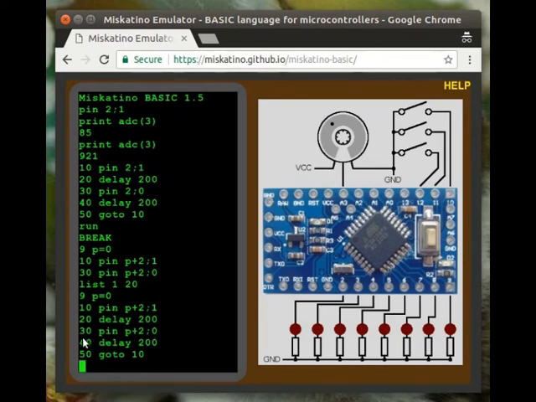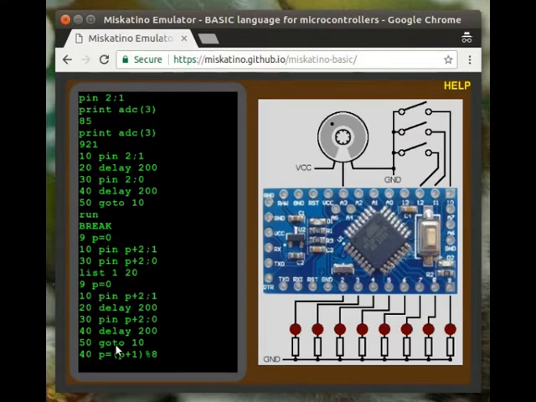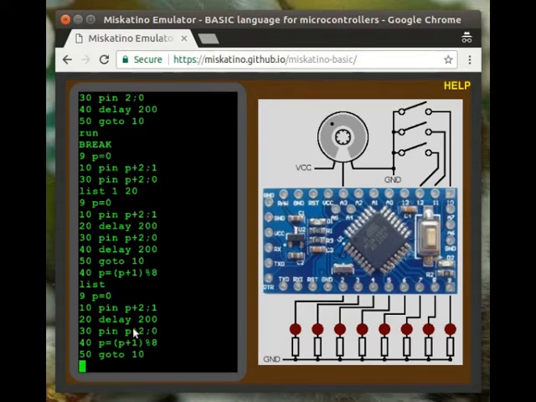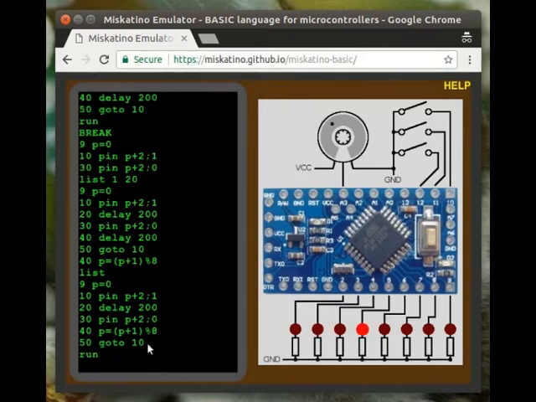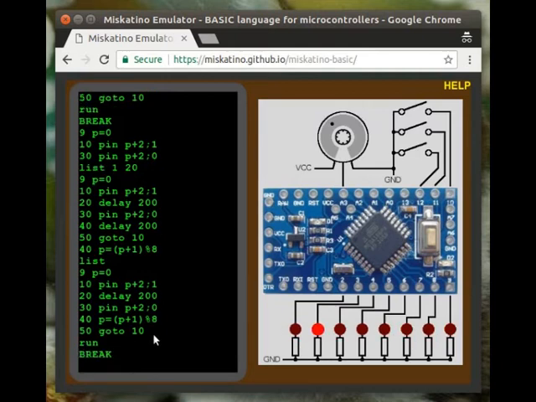We only need to make it now changing, incrementing. So we remove this delay in off state and substitute it with P plus 1 and mod by 8. So we wrap around every time. You see it really runs. This is quite nice, and we now need only to add controls to this process.